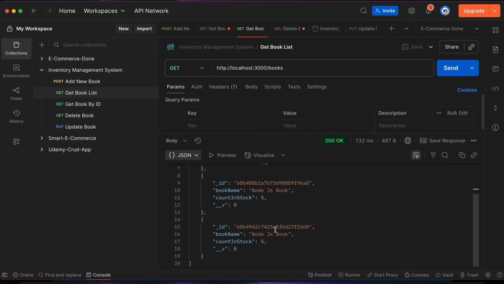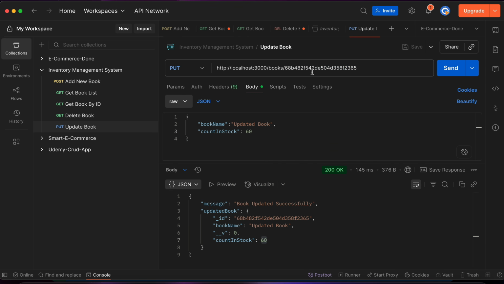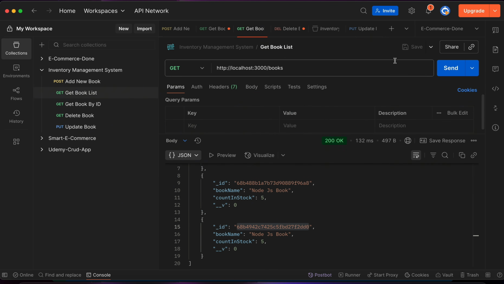Let's try to update this last bug here. So let's take the ID of it and go here and let's name it updated bug 2. And the count, we're gonna make it 100. Now let's press send and let's go to get list of bugs again. Now look, updated bug 2 and the count is 100.